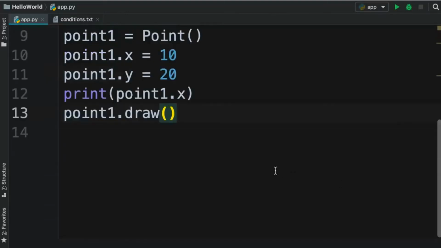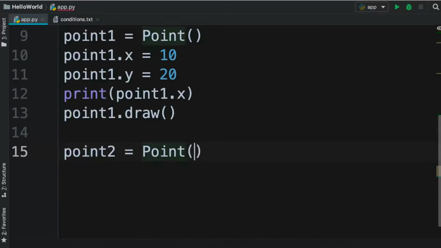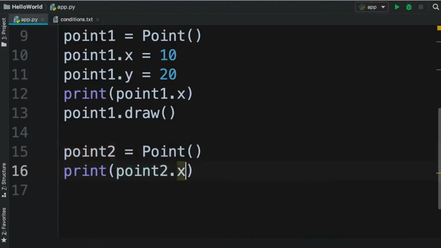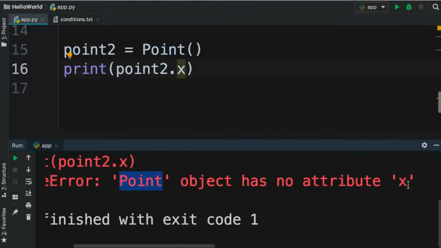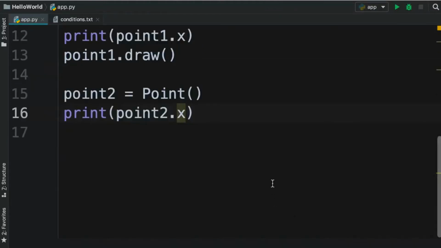Now we can create another object. Let's call that point2. So point2, once again, we type out the name of our class and then call it like a function. Now this object is completely different from the first object. So if we print point2.x, look, we get this attribute error because this point object doesn't have an attribute called x. So each object is a different instance of our point class.